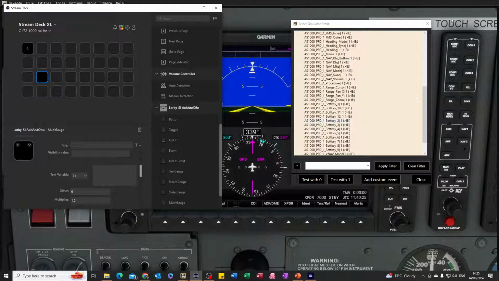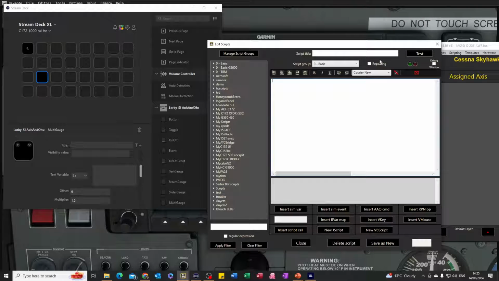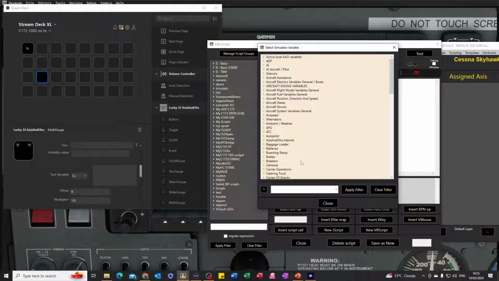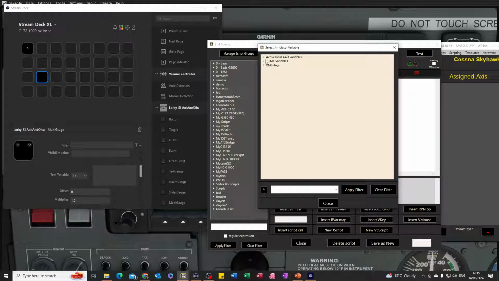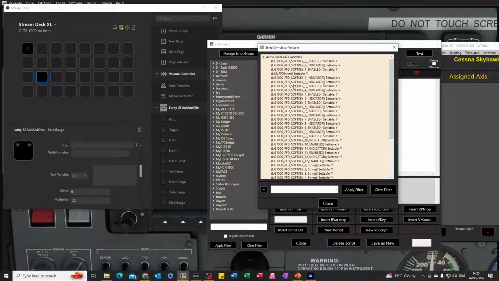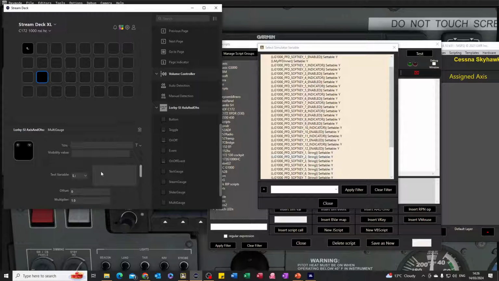Well, it's going to be one of these local variables. So I'm going to insert a sim variable, and again narrow it down for the PFD. And it's an active local variable. What I want is the soft key 1, and I want the string version of it. Sorry, soft key 2. It's the second button across that we're doing. So again, right hand click on that, and we're going to drop that into here. So read soft key 2, read the string, and put it there.